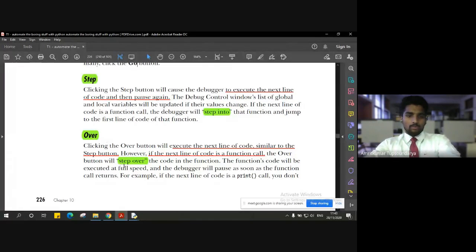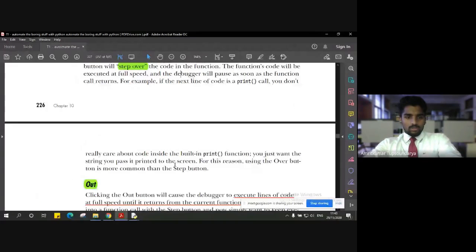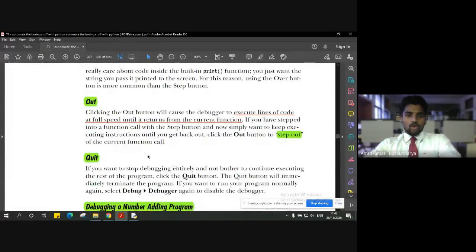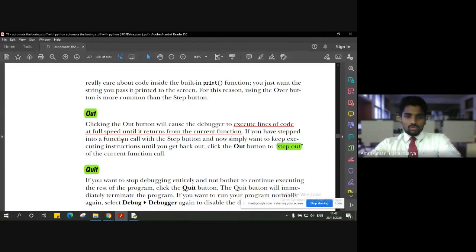Now the out button. Clicking the out button will cause the debugger to execute the lines of code at full speed, which is the normal way of executing a file, until it returns from the current function. So until it returns from the current function, it will execute everything in the faster way. It is basically like a step out of the current function call.